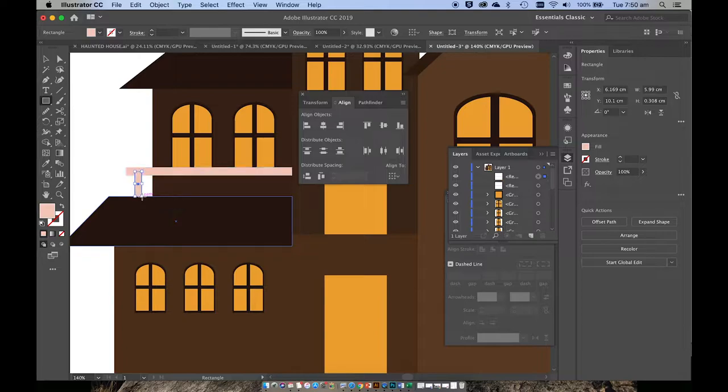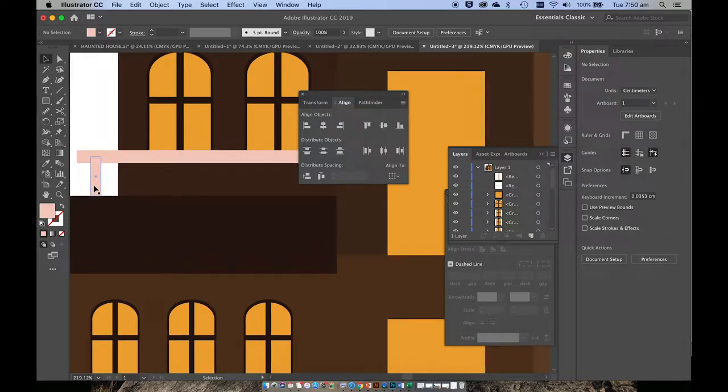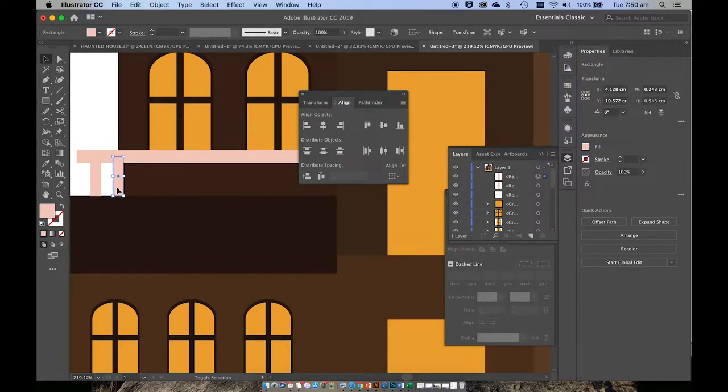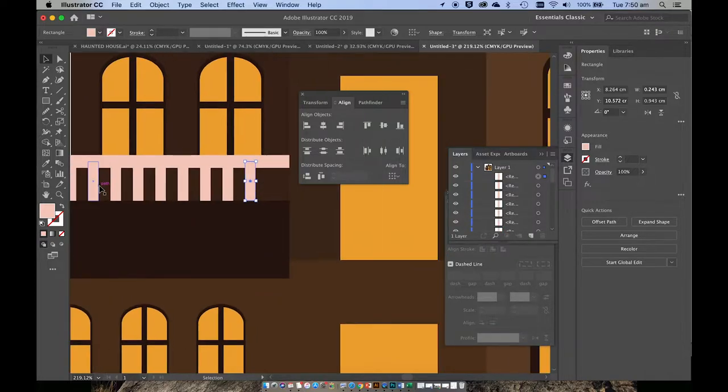Drag out another one. So here's a trick I will teach you for duplicating an action. I'm going to hold down Alt or Option and drag out a copy of that. Now to keep them perfectly evenly spaced, I'm going to go Command D to repeat that last action, and you can keep going Command or Control D all the way along.